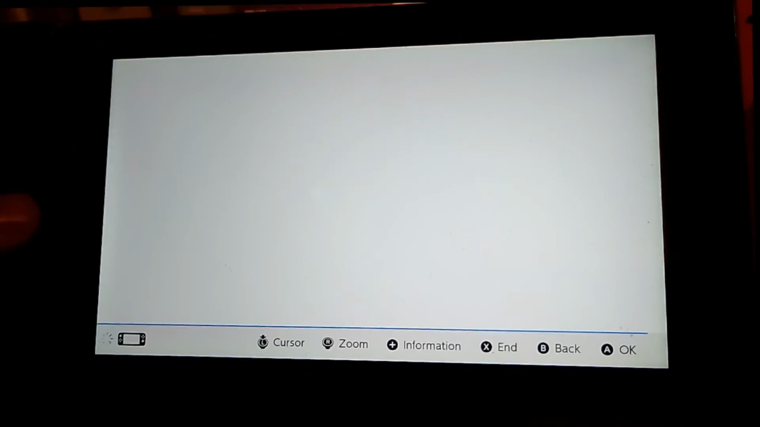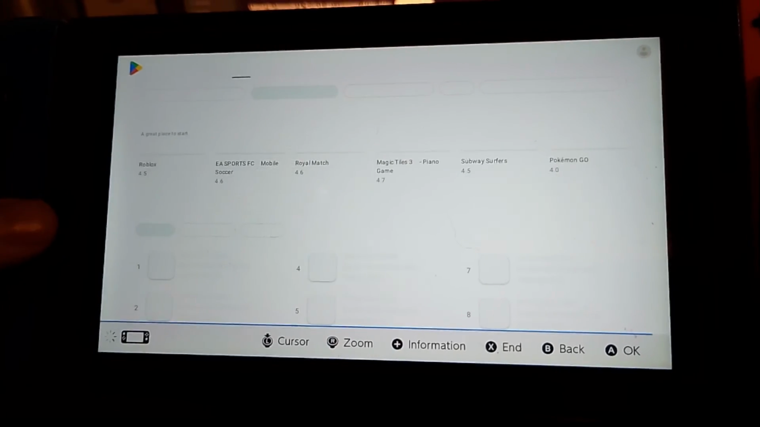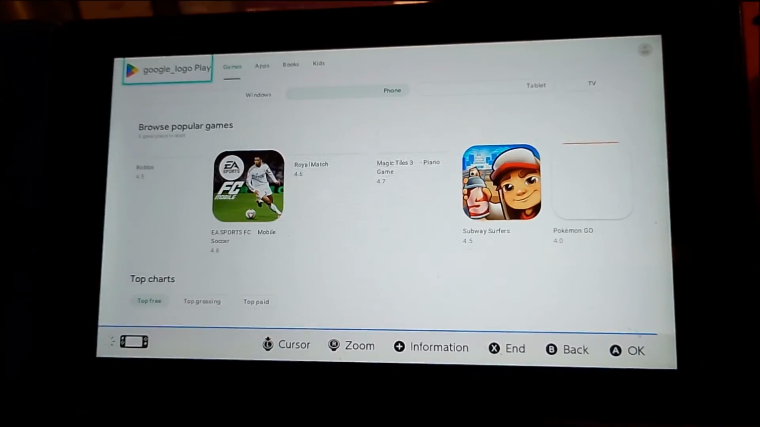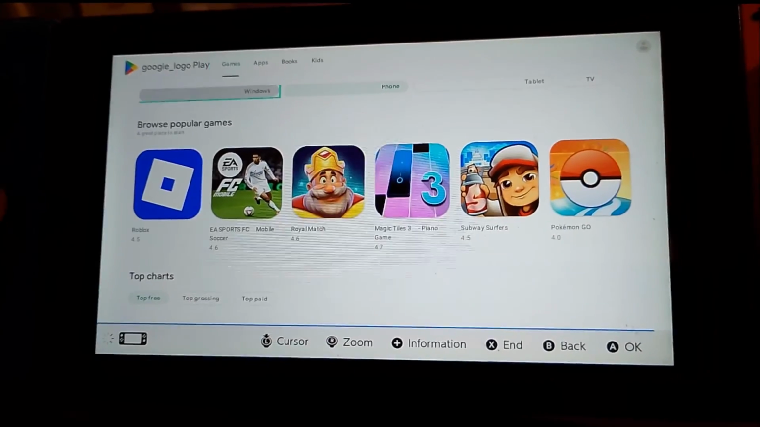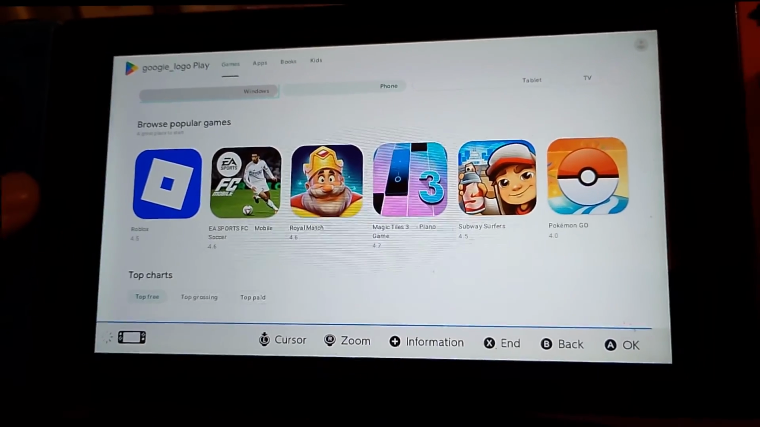Alright, and then the top result should just be Android apps and Google Play, so open that. Obviously this is opening as a web page on your Switch, so it's going to be a little bit slow, but it's here and it's working. And hopefully you now have exactly what you needed.